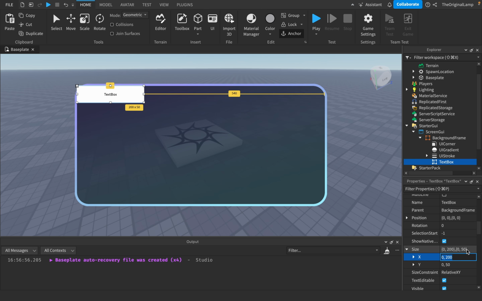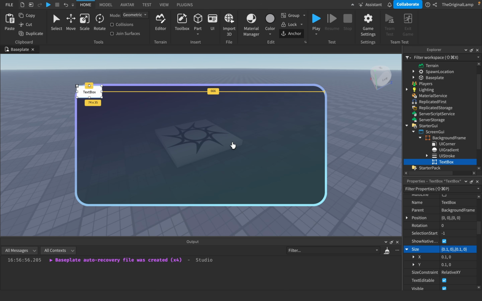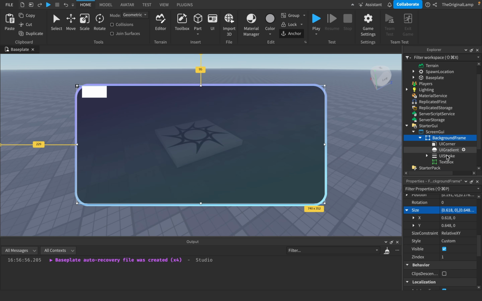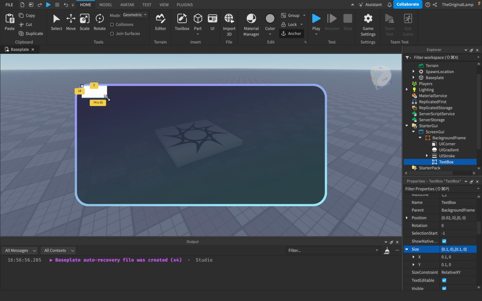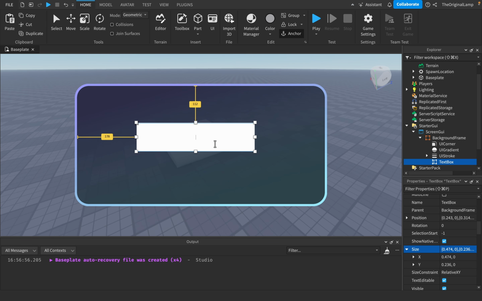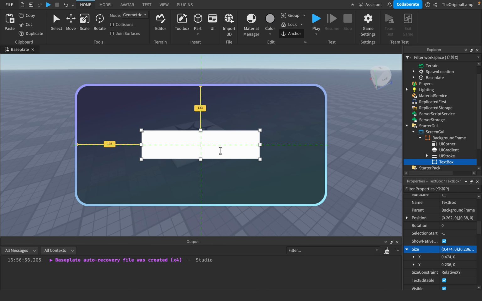By saying 0, we change the offset to be 0, and then we're changing the scale to be 0.1 on each axis, and from there we can scale it to be however big we want. So I'll just do 0.1 comma 0 comma 0.1 comma 0. There we go. So now it's scaling. Let's move it over here. There we go. So we can have a thing here. That's just a text button.